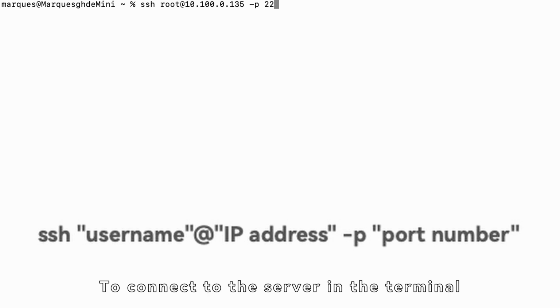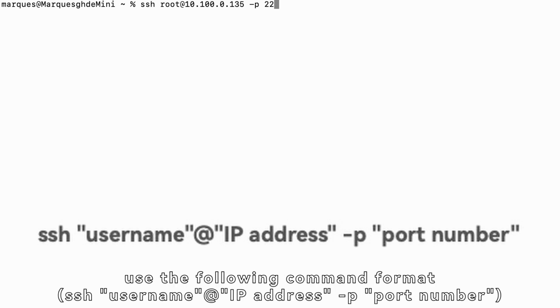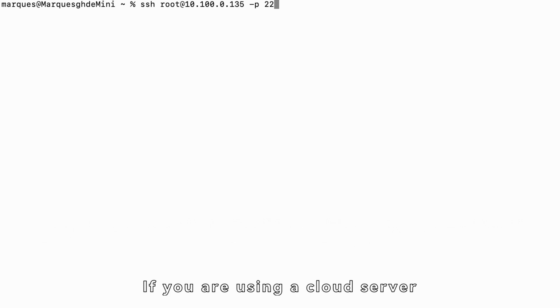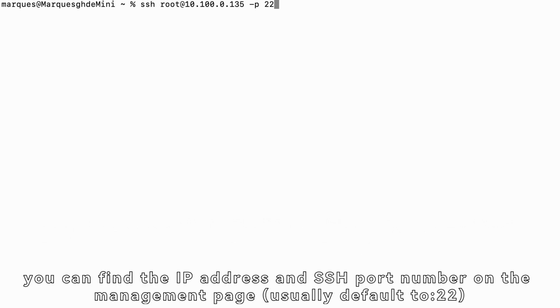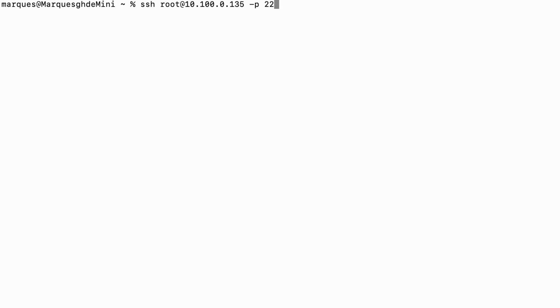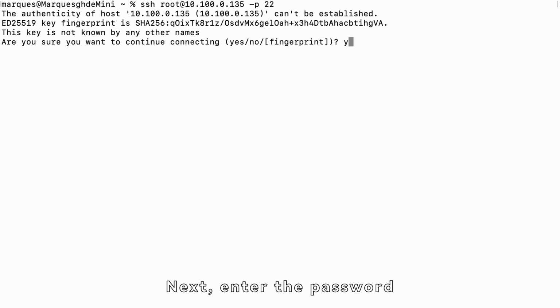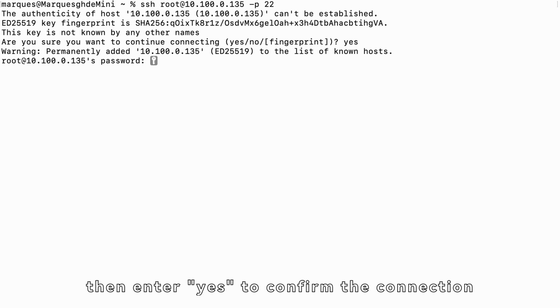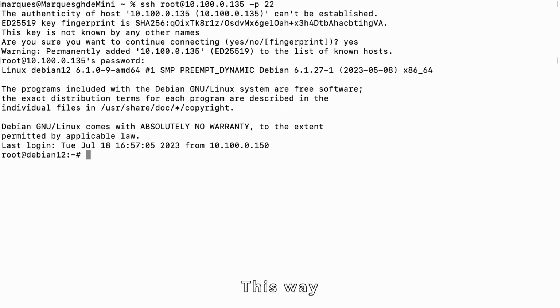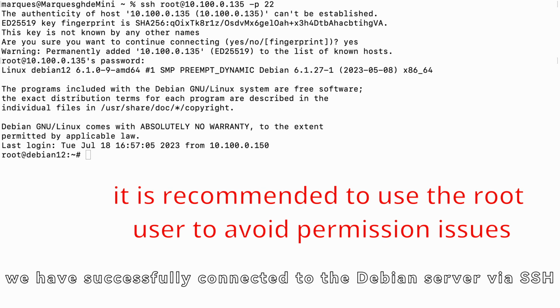For convenience, the video uses the local terminal to directly access the server via SSH. To connect to the server in the terminal, use the following command format. If you are using a cloud server, you can find the IP address and SSH port number on the management page. Next, enter the password, then enter yes to confirm the connection. This way, we have successfully connected to the Debian server via SSH.